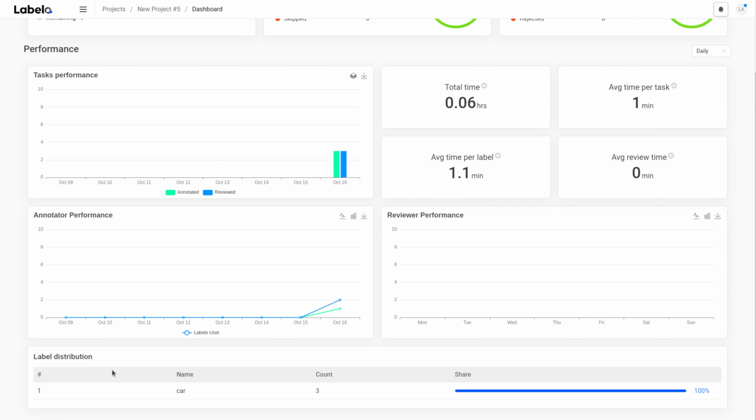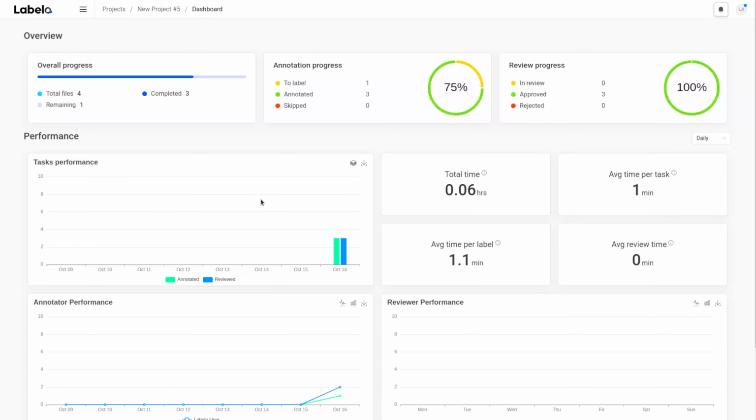Next, we have the label distribution. In this label distribution, we can see the label that we used to annotate the data, and the count, which means the number of tasks which made use of this label. And here we can see the share also.